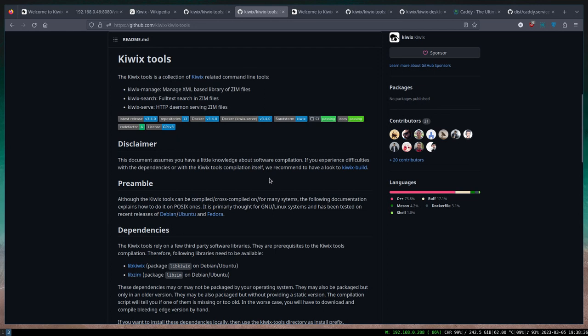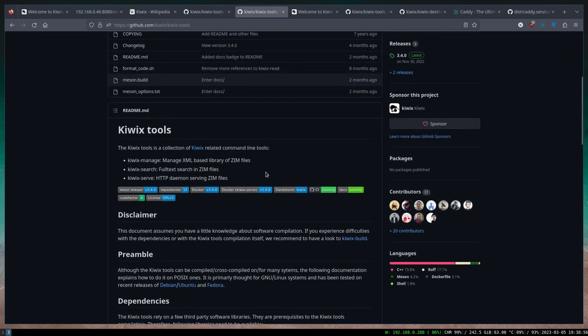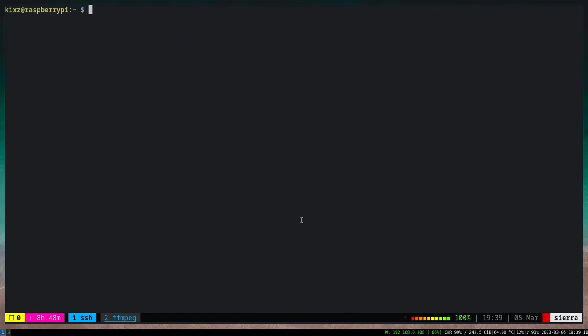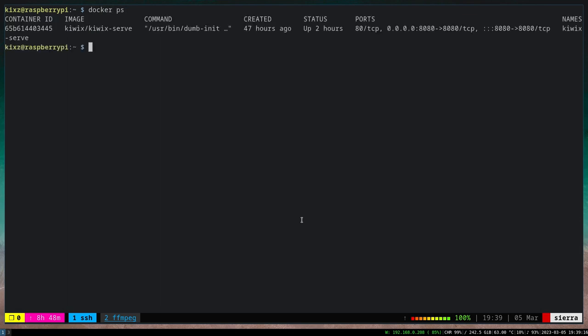I opted for the Docker container. However, if you are very uncomfortable with Docker, that's fine. You can clone this repository and try to compile it. It should work as well. Let's go to my Raspberry Pi here. If I do docker ps, we will see that Kiwix is running on port 8080 on the localhost. So literally port 8080 on the host machine, in this case Raspberry Pi, is mapped or bound to port 8080 on the container.